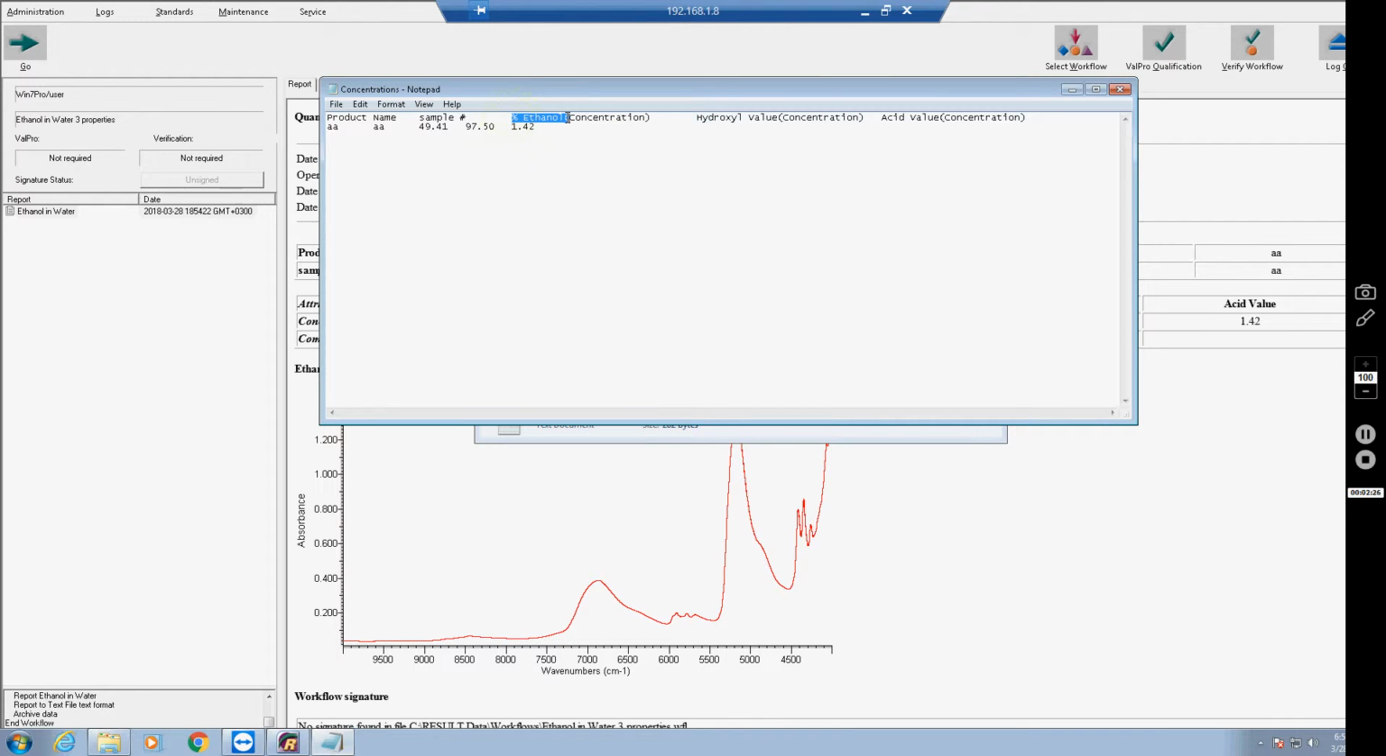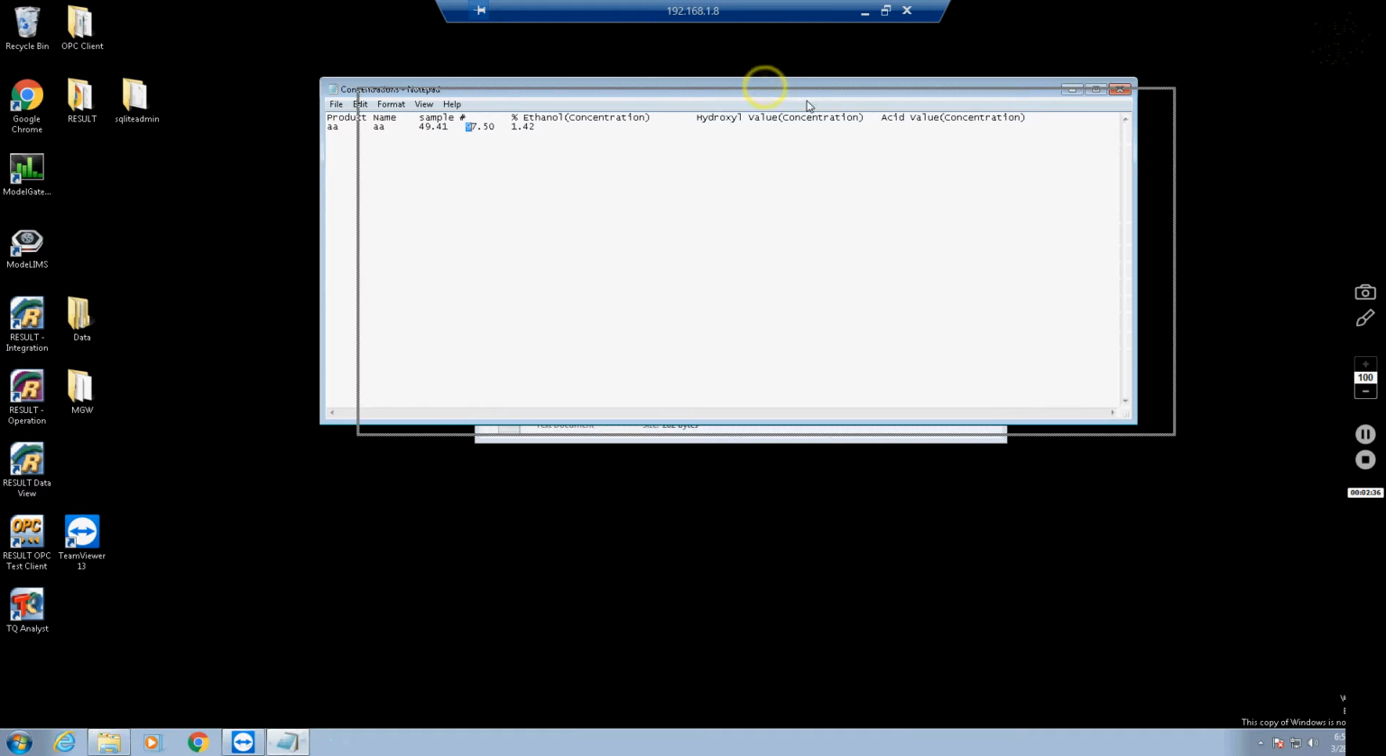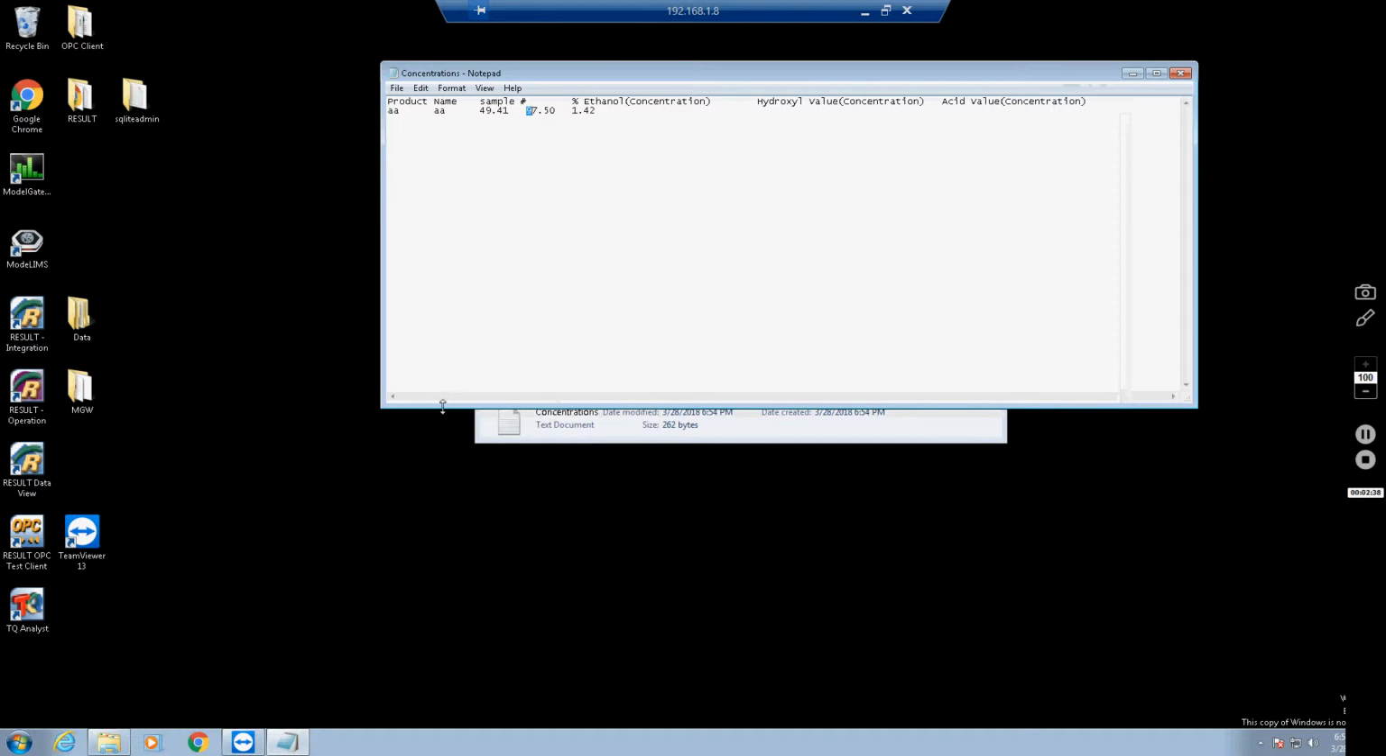The concentrations file looks like that. The first line has the names of the properties, the three of them, and the second line has their matching values. So I will close the Result operation and I will leave this file open. We will need it in a second.